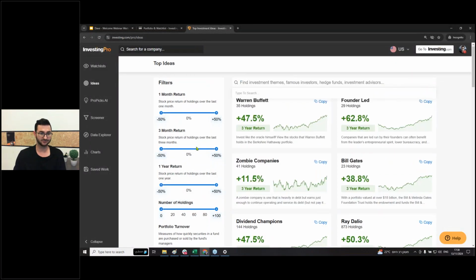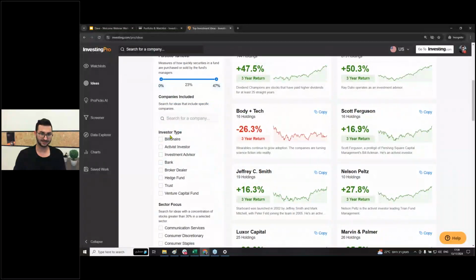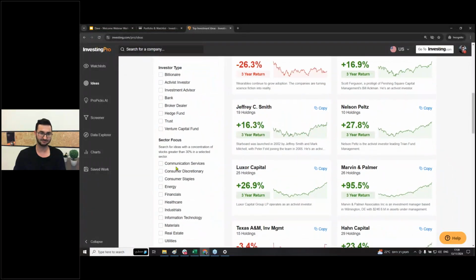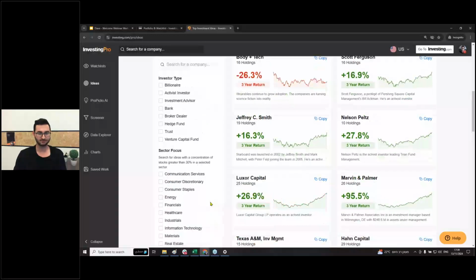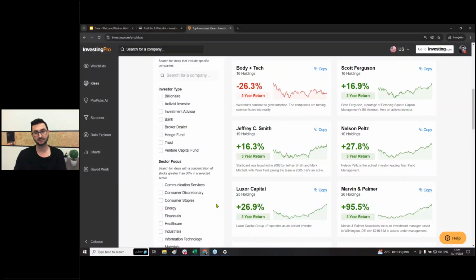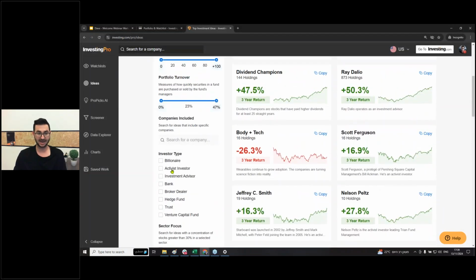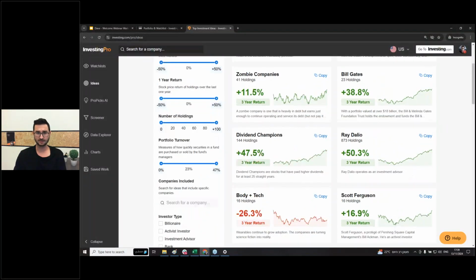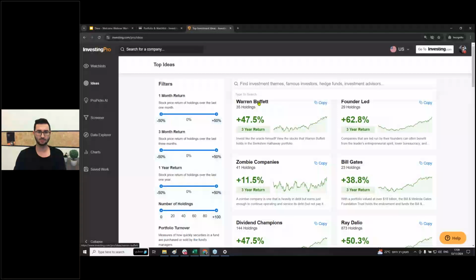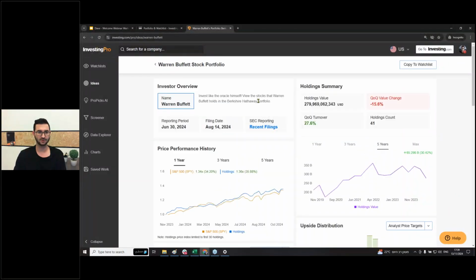If I don't know what to search for, I can also just look at the investor type. I can choose the sector focus. So for people that are super novices that don't know what to look for, we have some out-of-the-box suggestions for you. So why don't we take a look at what is in Warren Buffett's portfolio currently, at the reporting period, the filing date, the recent filings, quarter-over-quarter value change. We see it's down 15%. We can see the holdings value, which is gargantuan.